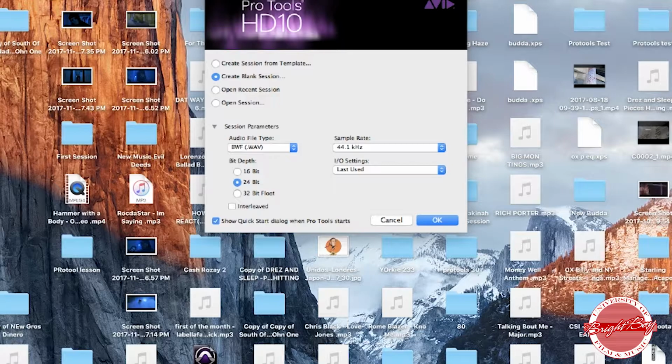So today we're going to talk about how to set up your tracks and record in Pro Tools. The first thing you want to do is locate your application. Once you locate the application folder, double click on the icon and you should see this box right in front of you. We will be creating a blank session.